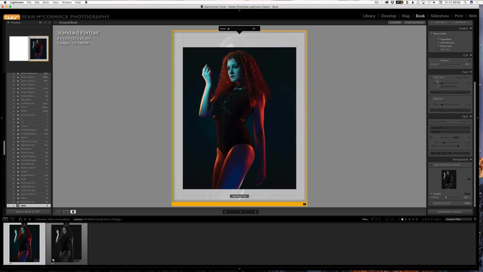So folks, that's a pretty straightforward way of doing that. So it's just if you want to have something like that in your books as well. And of course, if you want to add photo text, the text is beneath here. As well as that, you can also turn on page text as well. So you can have two different types of text on there. So you can have photo text and page text on the actual image itself.